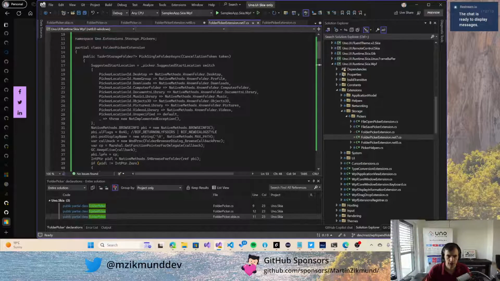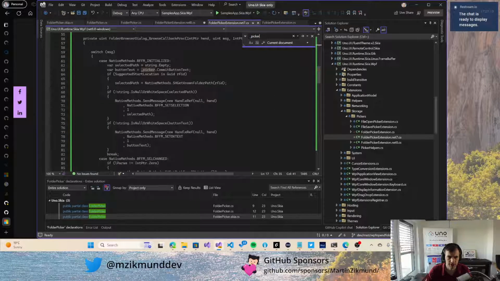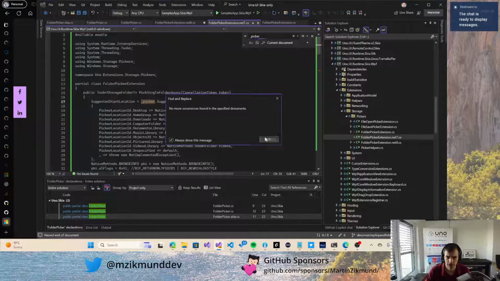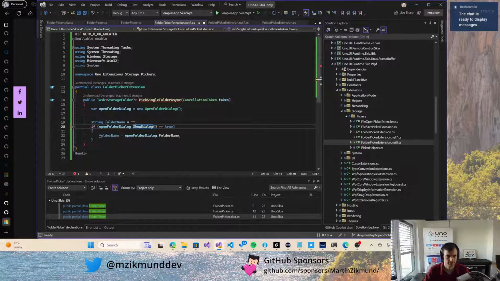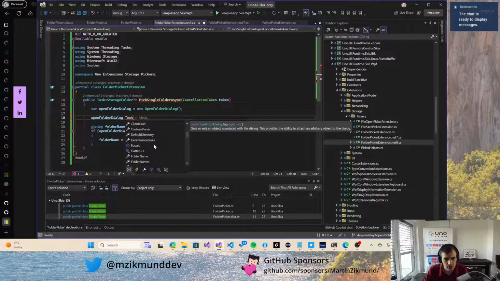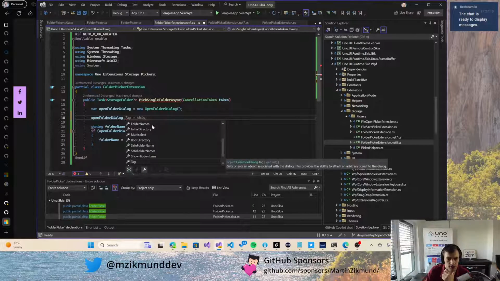And I'm just looking to see which features of the picker were supported before. So commit button text is there. Suggested start location, that's it. All right. So OpenFolderDialog text. So how do you, can you change the text of the common dialog? No, like this. Custom places, save folder name.